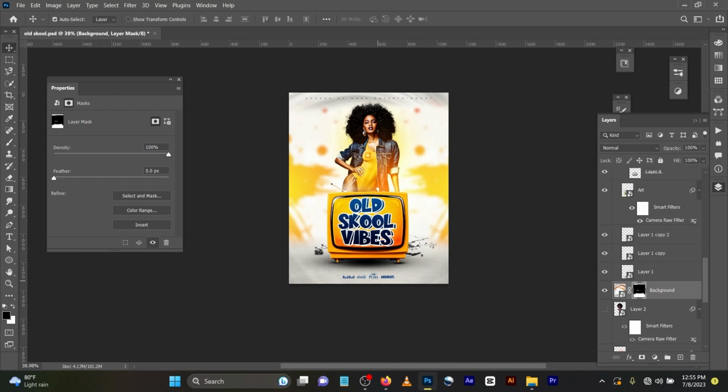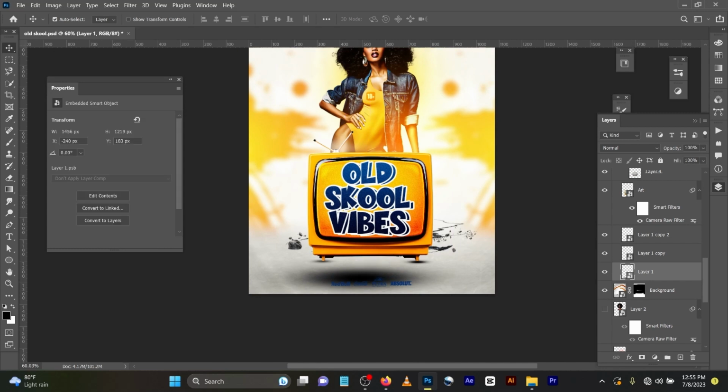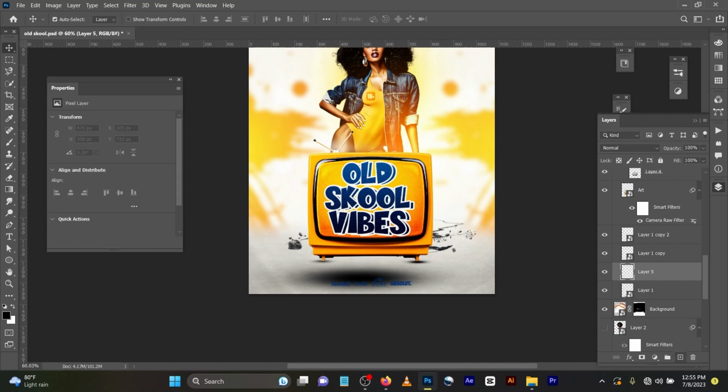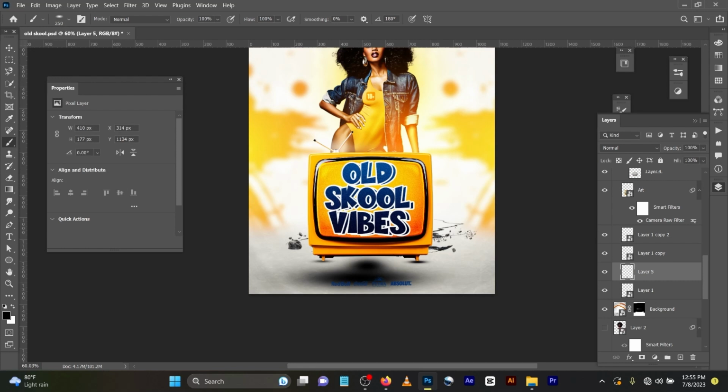Let me also show you how I got this shadow. You can see this shadow here, it's looking like the TV is on the floor. I created a new layer here by pressing this icon. On my keyboard, press B. You change the brush direction, something like this, and you can tap on it. You can expand or reduce it. It's very, very simple. I'll be dropping the PSD file in the link below.